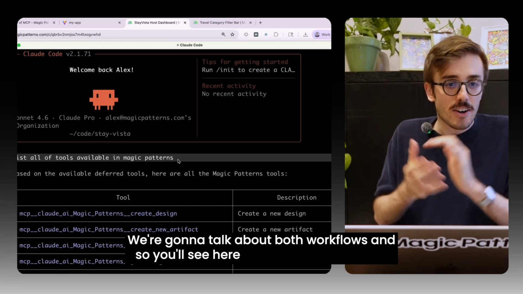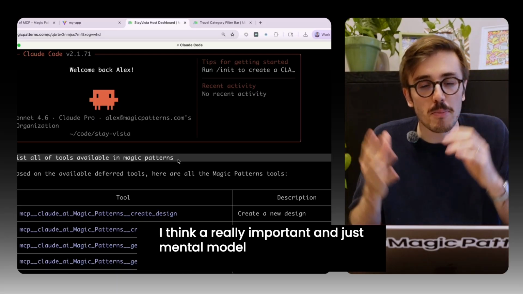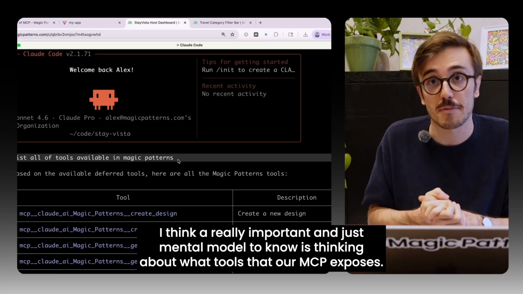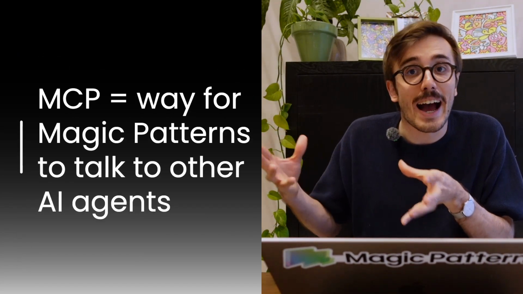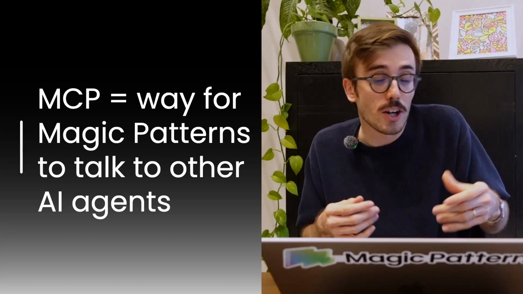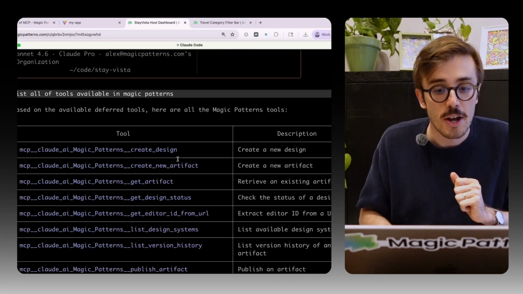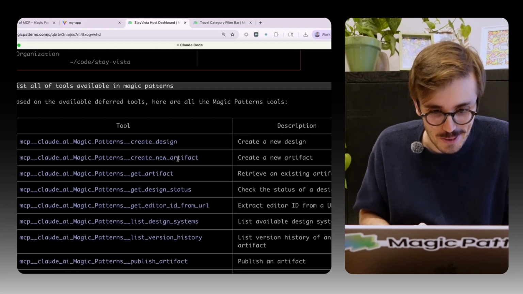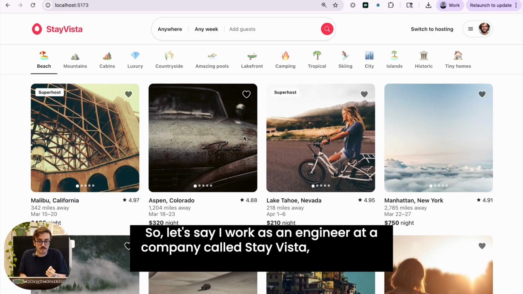And so you'll see here, I have Claude Code up. I think a really important mental model to know is thinking about what tools our MCP exposes. Because an MCP is just a way for our AI agents like Claude Code and Cursor, whatever you're using, to talk to Magic Patterns. And so you'll see, I just asked Claude Code, hey, what is the list of tools available here?